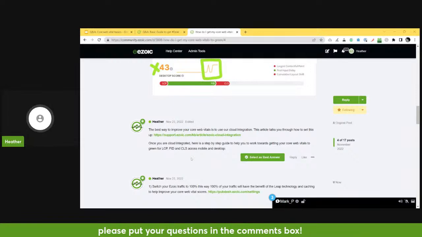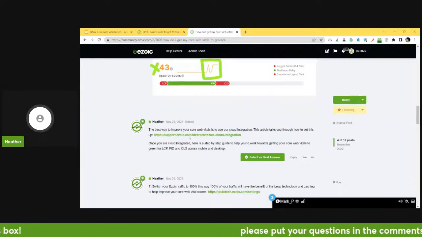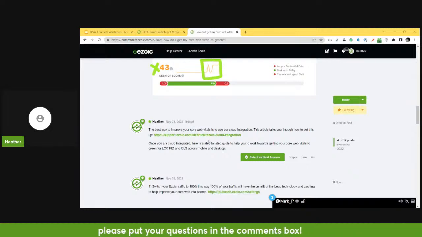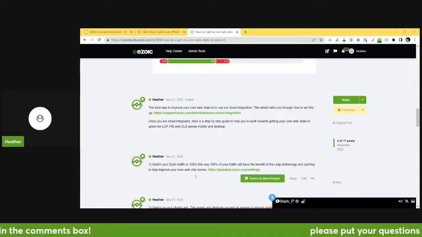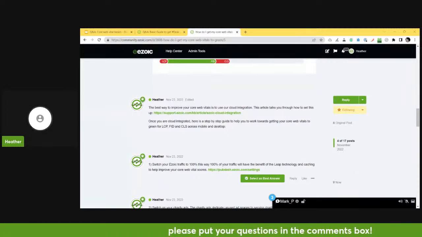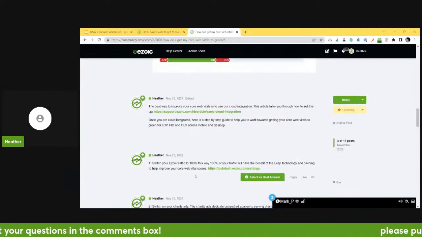So to improve your Core Web Vital scores, the best way to do that to begin with is to make sure that your website is cloud integrated. And we've included a support article in here that can help you to get your cloud integration set up. After that, make sure your Ezoic traffic is set to 100%. This way, all of your website page views are going through the Leap technology and the Ezoic caching.